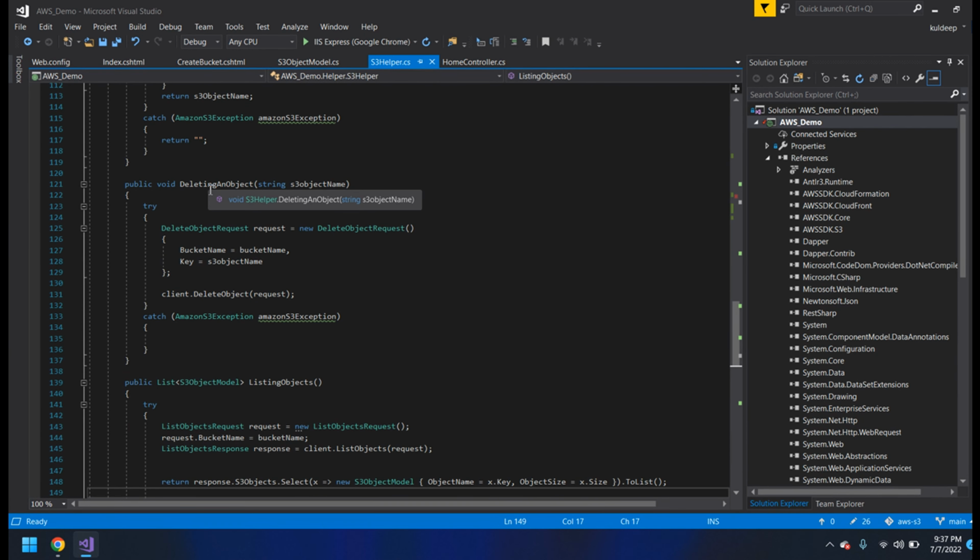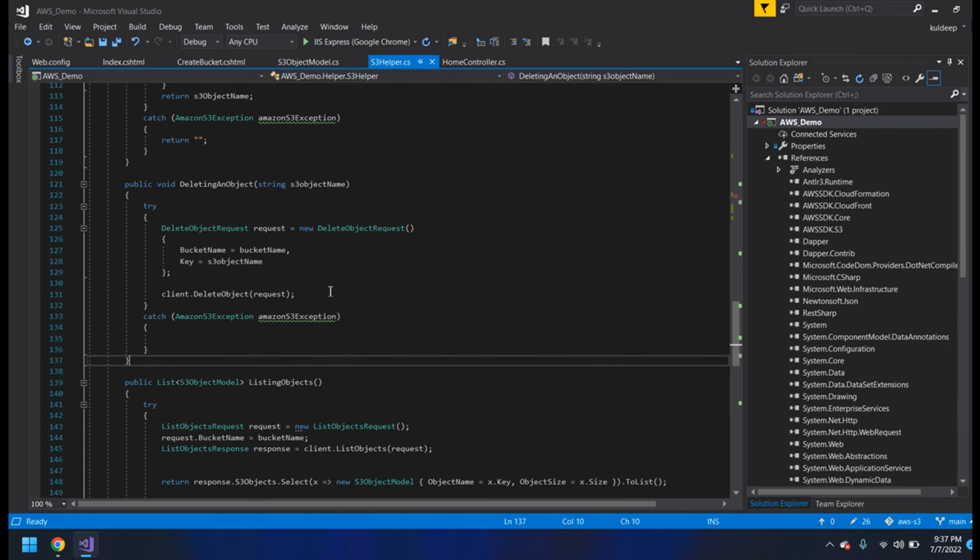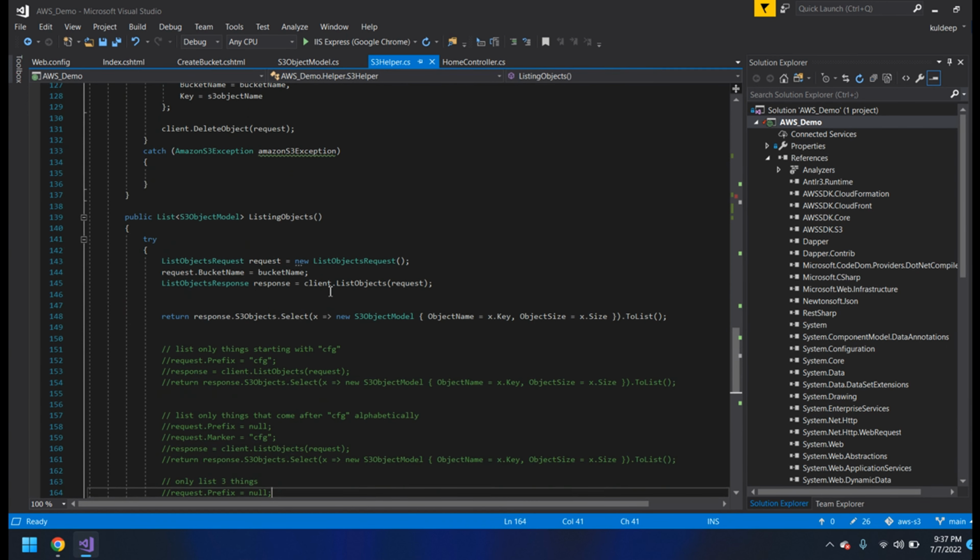This method is used for deleting an object. It requires only a delete object request, and we have to pass the bucket name, and in the key we have to pass the object name, and the delete object will delete the object from the S3 bucket. This method is used to list all the objects from the bucket. If you see these lines here, I am returning all objects from the particular bucket.